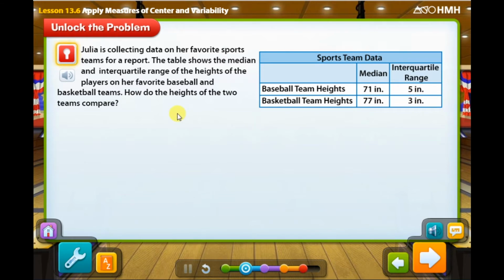So let's compare the two teams' results. First, let's compare the medians. How does the basketball team's median height compare to that of the baseball team's? The median height is the middle height. Okay, so the median height for the basketball team, as you see, is more than or less than the baseball team? It is greater. The basketball team's median height is 6 inches greater than the baseball team's median height. So the basketball players are taller.